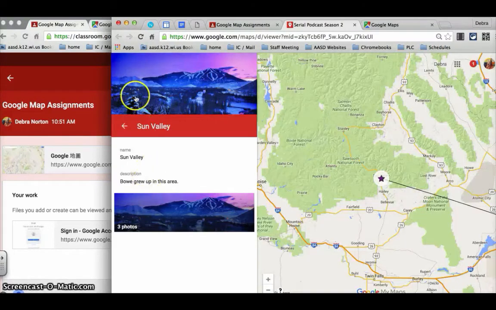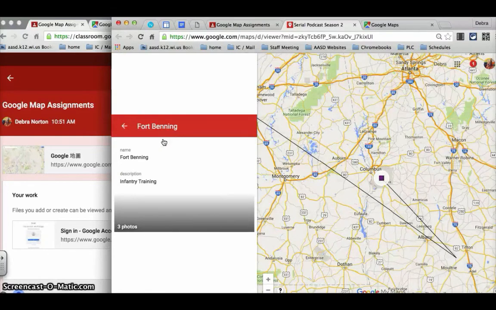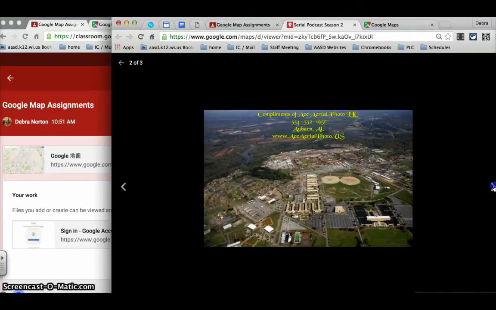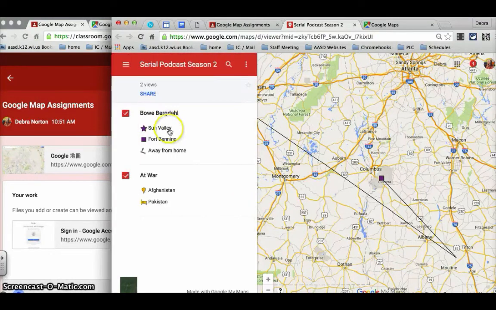I can go back and then I can go to the next one. This is the fort. I will be able to see the descriptions and what the student all wrote, along with, again, the photos that the student included. So it plays almost like a presentation in a way that I can kind of navigate my way through.